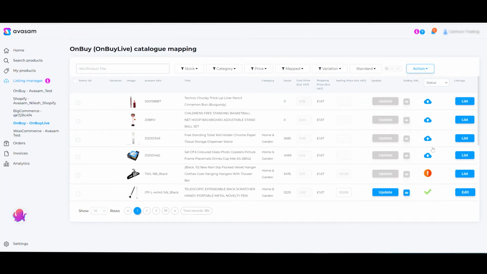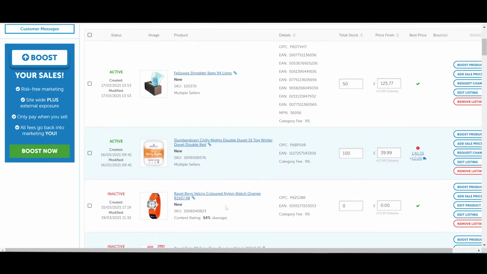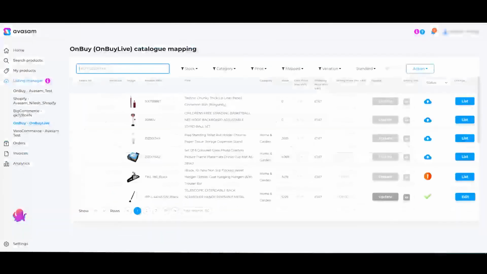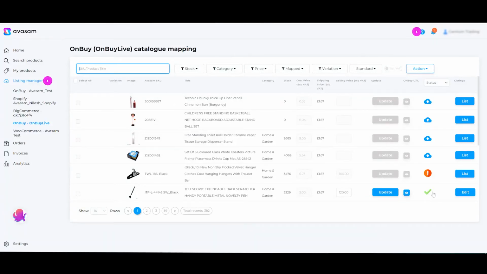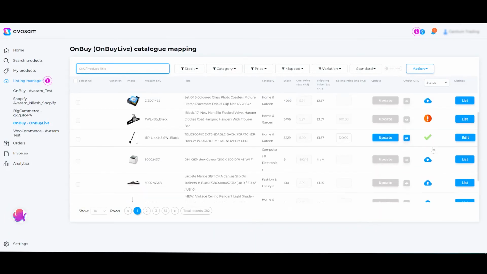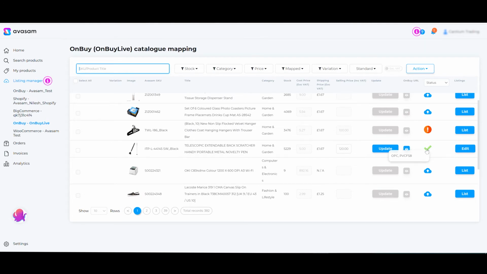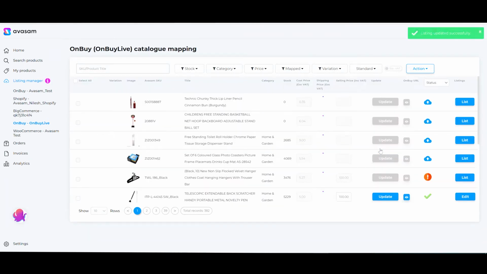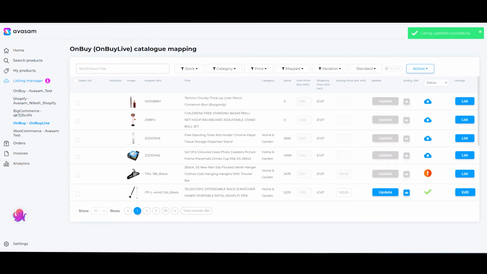If you have any products that you listed directly on OnBuy, which I have done before, then that tick will become gray. So you will know the item is listed, but it has not been listed directly from Avasam. You can use this functionality to also update the price or delete the product. So for example, if you want to change the price, you can change it here and click update. You can also delete the product.